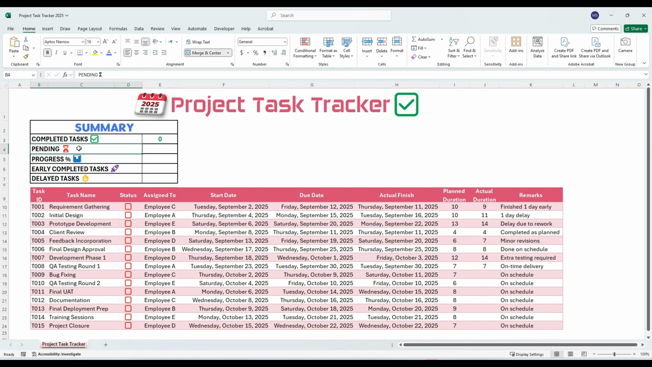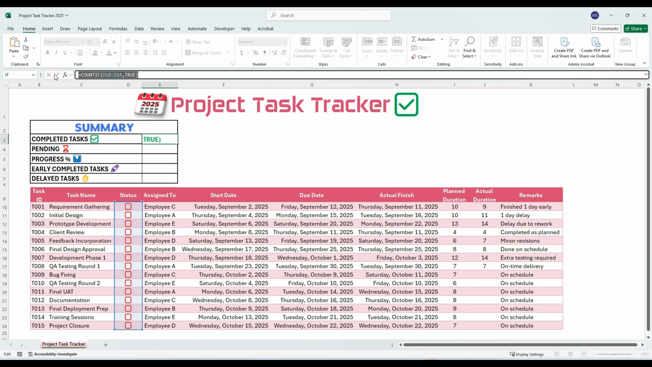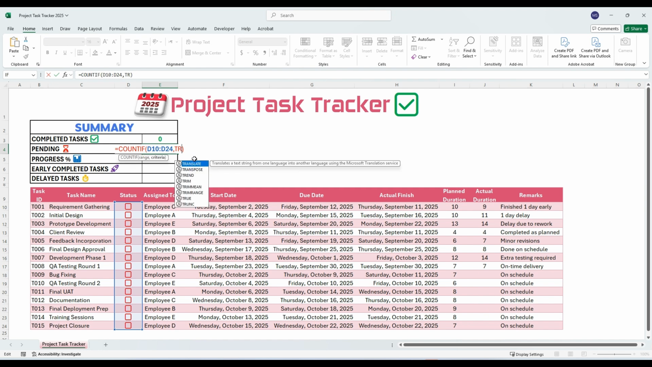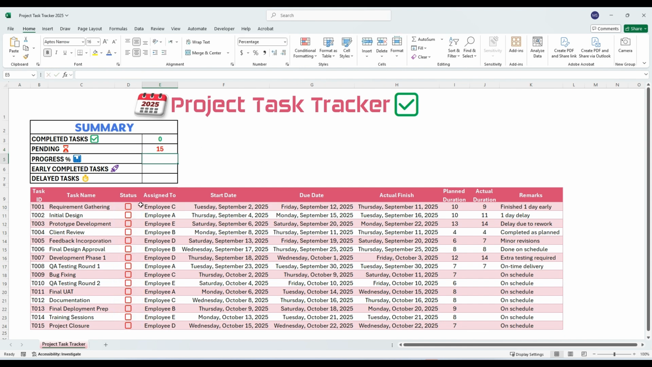Next, we'll calculate the pending tasks. Copy the formula from cell E3 and paste in cell E4. Change the value from true to false. This formula will count all the tasks that are not yet completed. As tasks are finished, the number of pending tasks will reduce automatically.